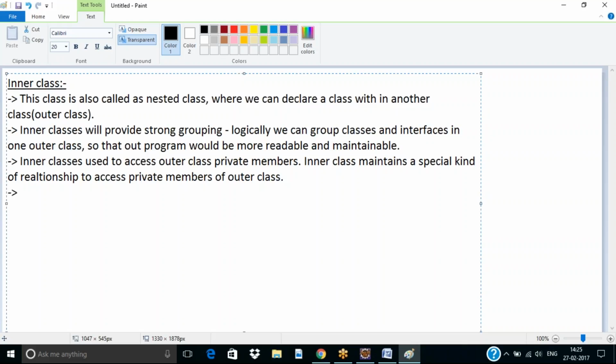And one more reason. Inner classes are used to provide security by declaring a class as private. This is the most important thing. We cannot create private classes, even protected, even default. Except public, we cannot apply any other access modifier to our classes.